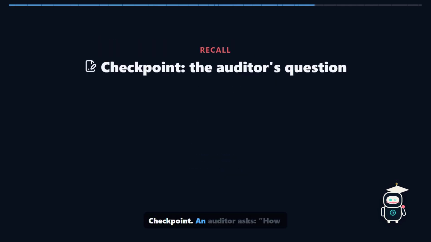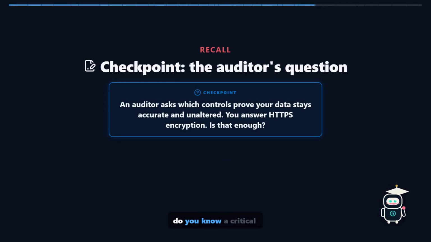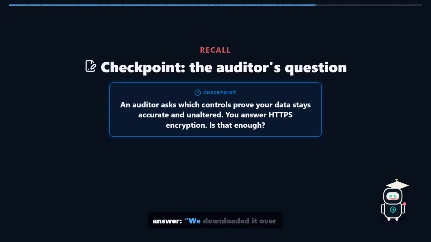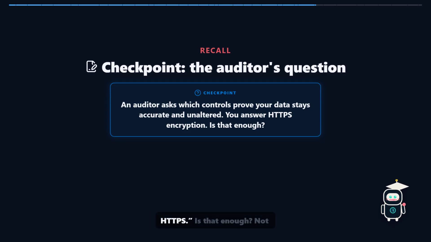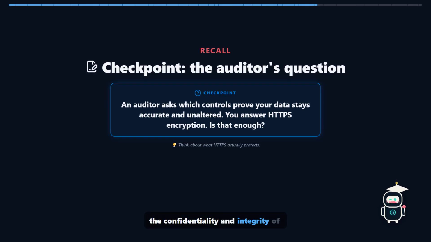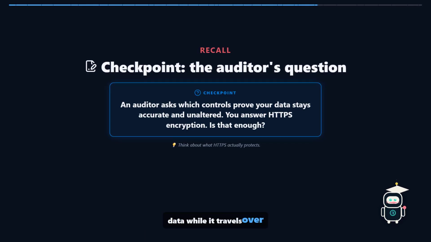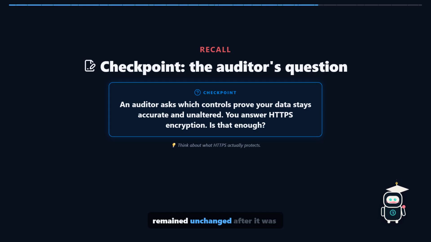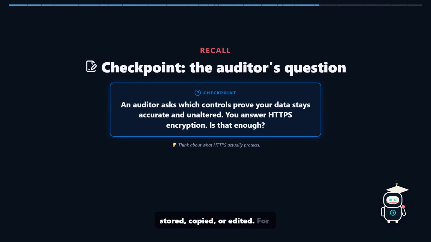Checkpoint. An auditor asks, "How do you know a critical file was not changed?" You answer, "We downloaded it over HTTPS." Is that enough? Not by itself. HTTPS helps protect the confidentiality and integrity of data while it travels over the network. But it does not prove that the file remained unchanged after it was stored, copied, or edited.